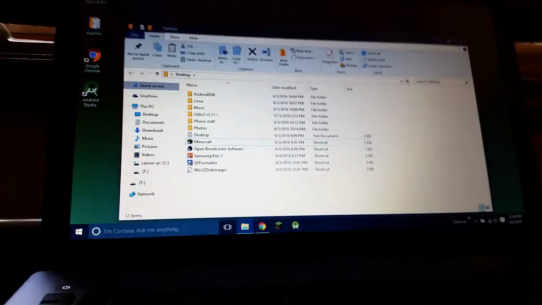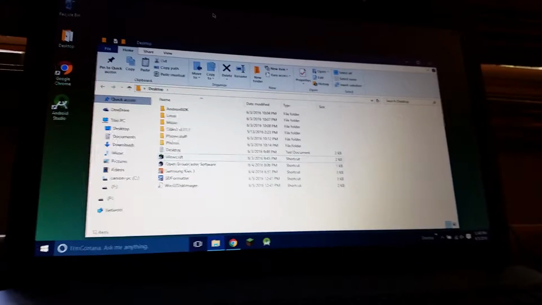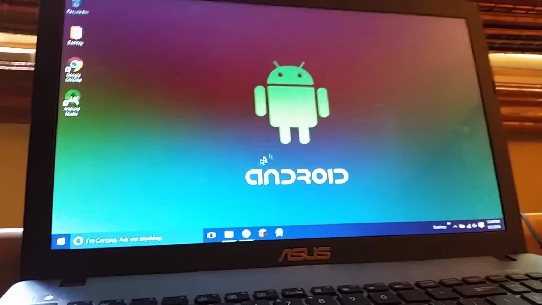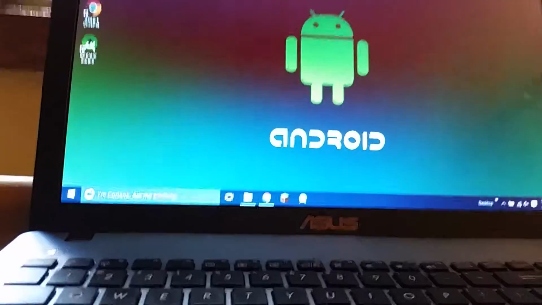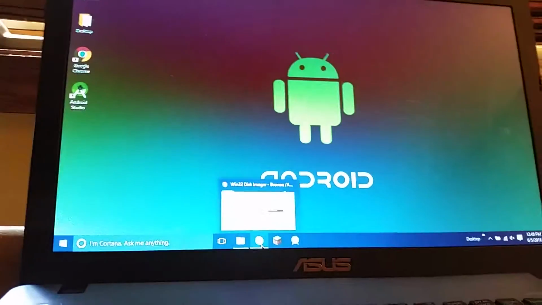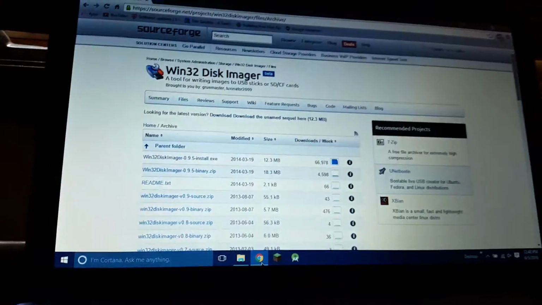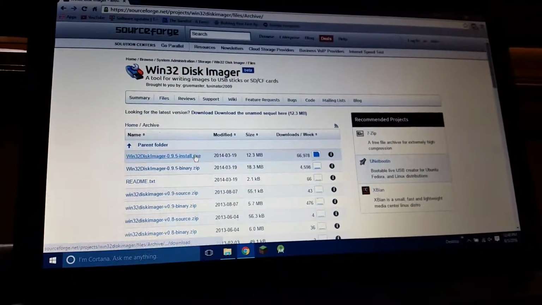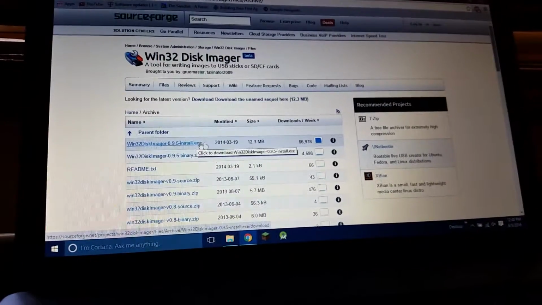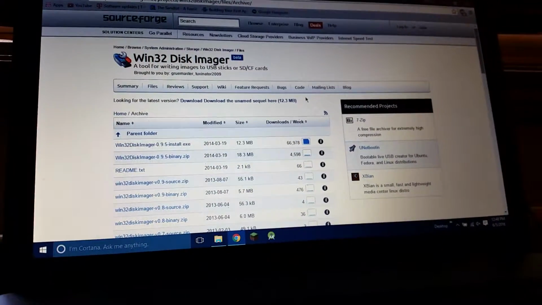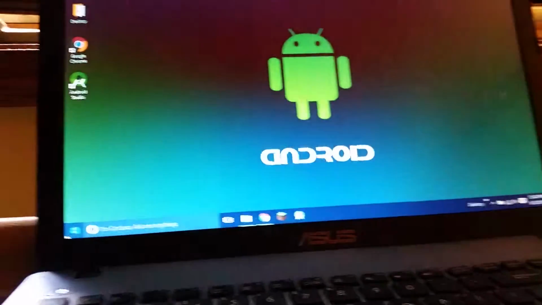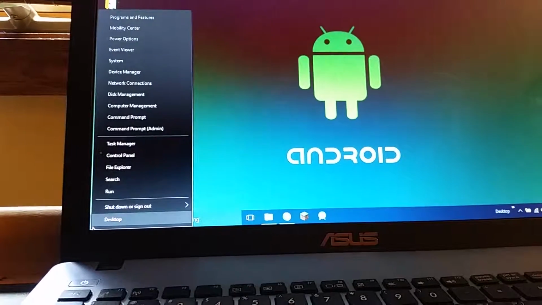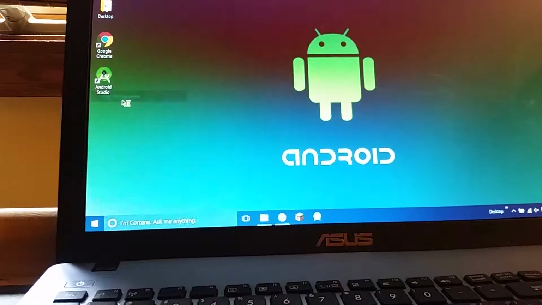I'm going to show you guys how you can dual boot Ubuntu and Windows 10. So what you're going to need to do first is go to Win32 Disk Imager and download this file right here. And then when you're done with that, go to Disk Management by right clicking this icon and then going into Disk Management.